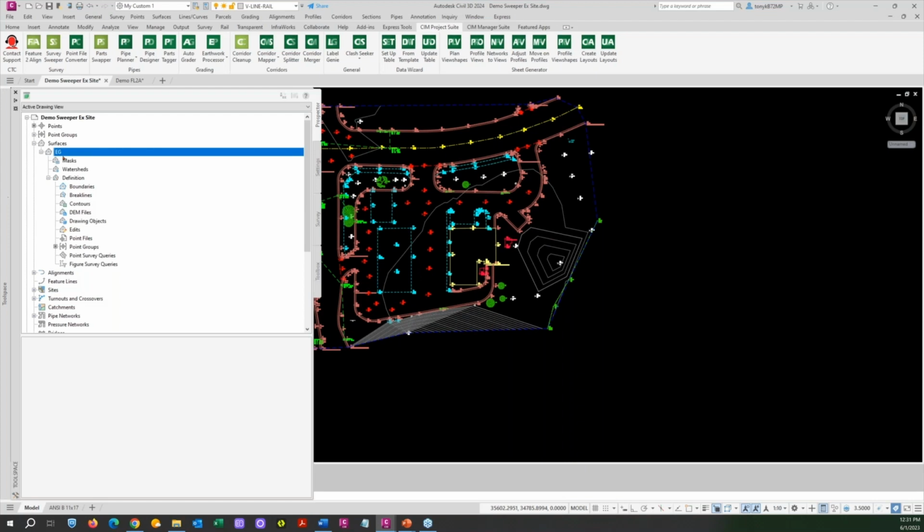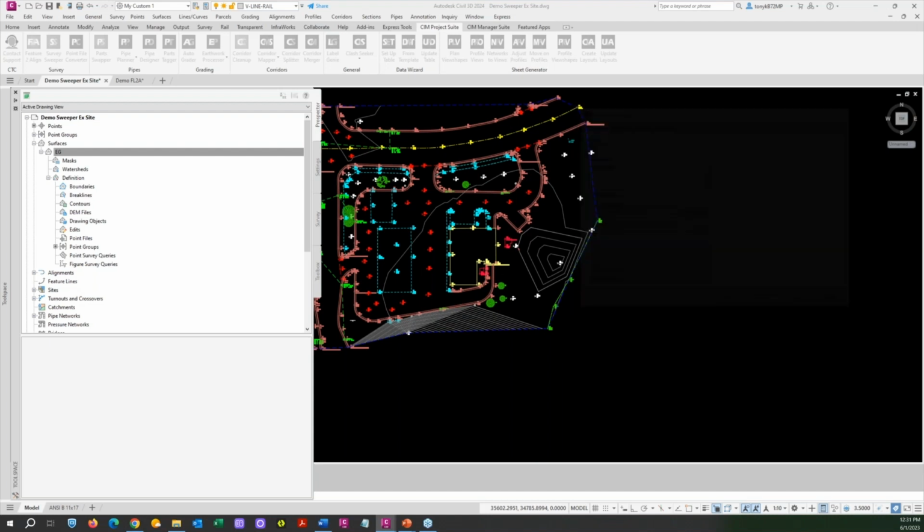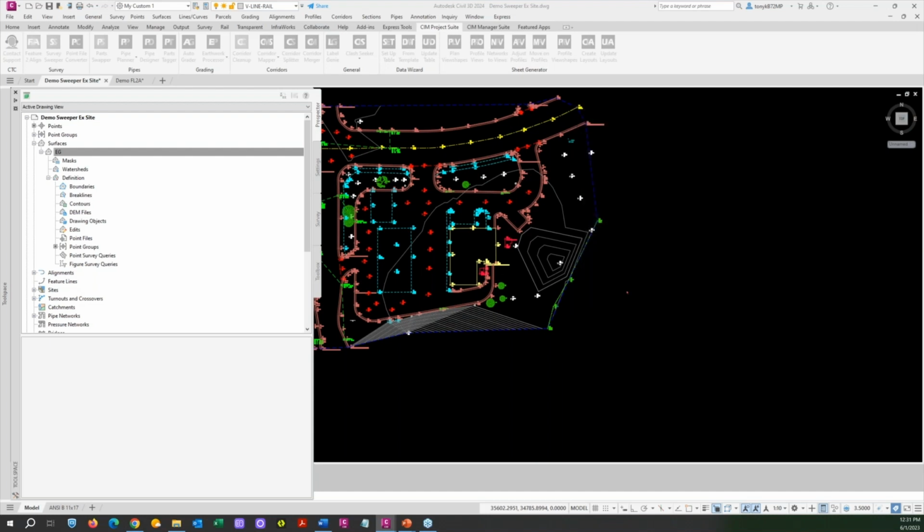And the style was already set for that surface, the surface style, 1 and 5. We did that. You probably saw when we created our surface. You've all done that before, I'm sure.